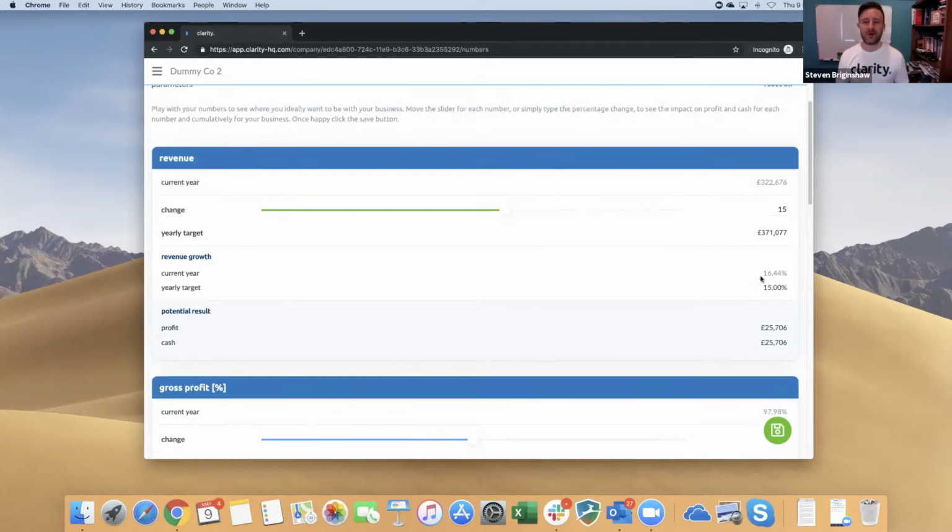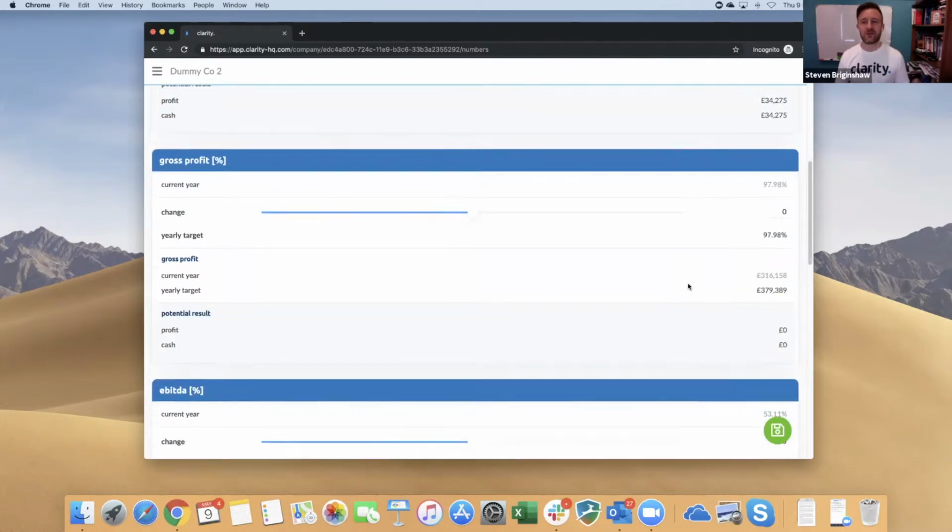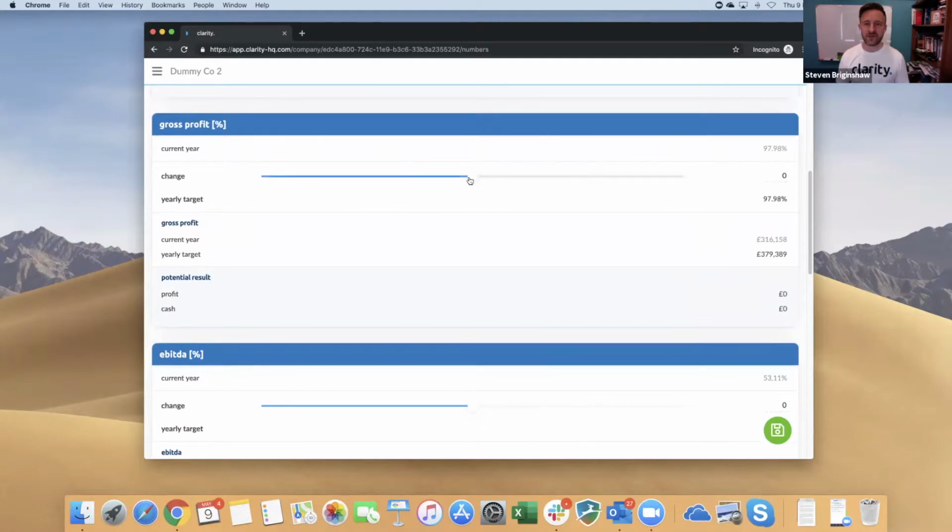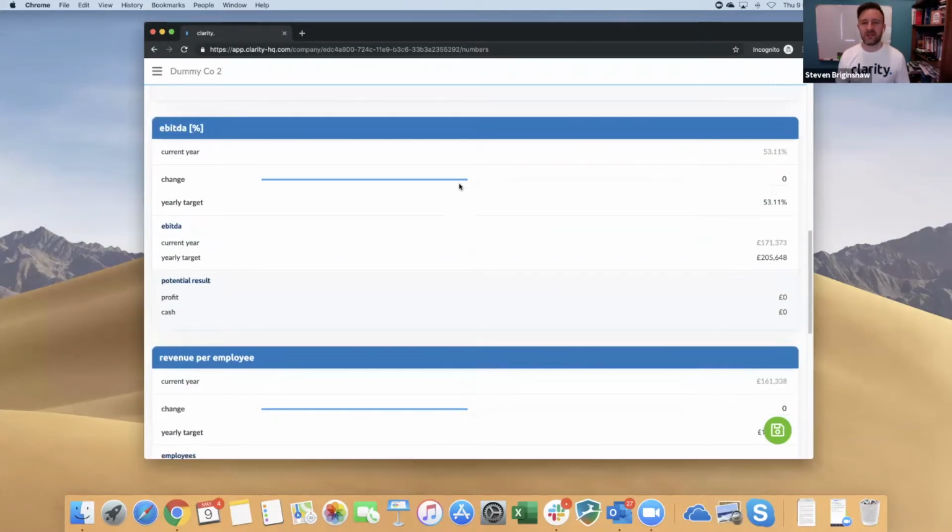Now, looking at that, I might say to myself, well, actually, in the previous year, I achieved 16% revenue growth. 15% is lower than that. I think I can at least match it and potentially do better. So you can overtype this and maybe type in 20%, hit return, and then it automatically updates. You can do the same for all of your numbers. So you can make small improvements here, say for gross profit, and for EBITDA, let's say you're going to cut some costs so that you know that that's going to improve as well.